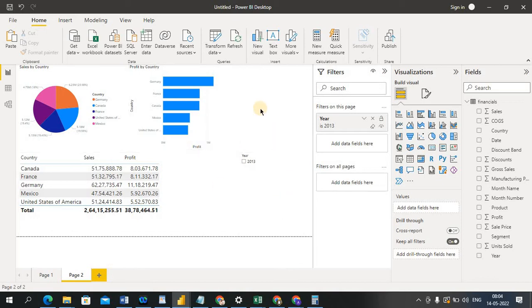Are there any doubts? So this is a common filter, this is the only filter for this page. 2013 data is filtered out everywhere. Whatever you take in this page, it will filter out for 2013.